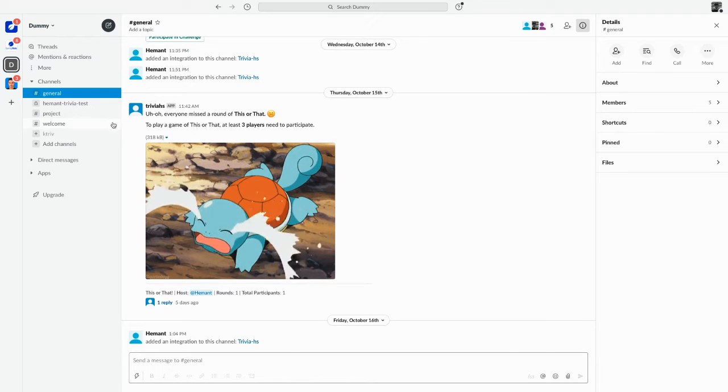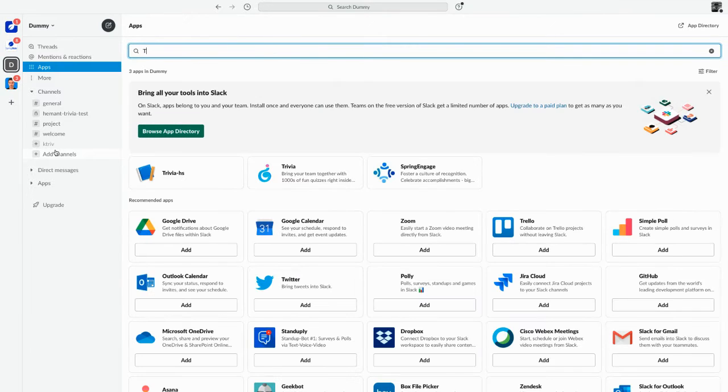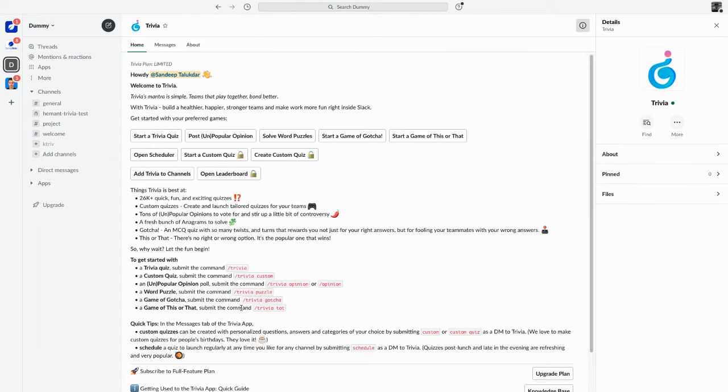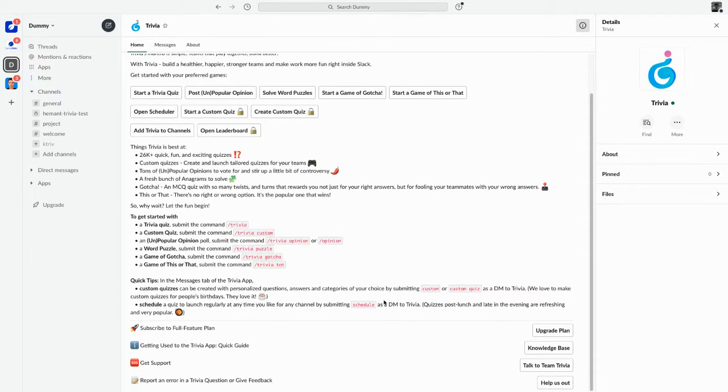Hey, this is going to be a quick tutorial to show you how to open the trivia app. So one of the ways to do it is to simply click on More, go to Apps, and search for Trivia, and you'll find the trivia app right over here. And there you go. This is the trivia app here.